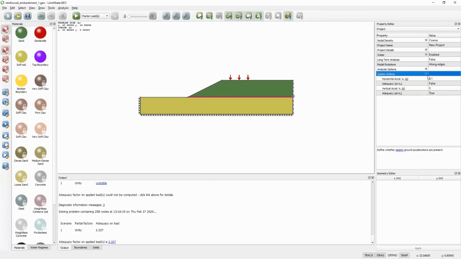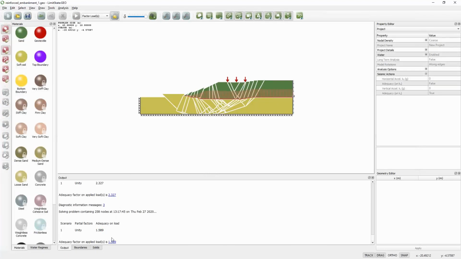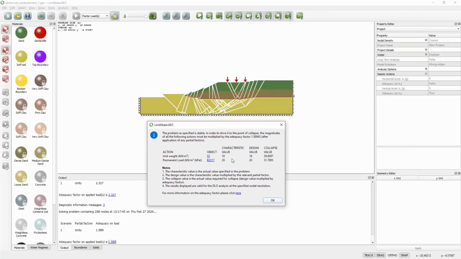I'll just remove this seismic action to avoid confusion. So now I've effectively got adequacy on the soil weight and the surcharge. So I'm asking the software how much heavier does the soil have to be, and the surcharge, to get collapse. So I click solve, and you can see I get a lower number here. The reason is because the embankment self-weight is much larger and therefore a much bigger driver of failure than that surcharge up there. By clicking on this, it's telling me that effectively the unit weight of the embankment has to increase to 28.6 and the permanent load has to go up to 31 to get collapse by that particular method.